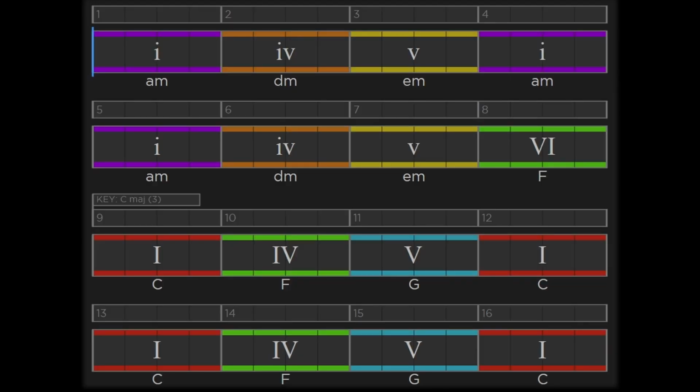So let's use our previous example and just change the 7 chord in bar 8 for the 6 chord. Listen out for the difference in this particular cadence when we modulate to the relative major key.